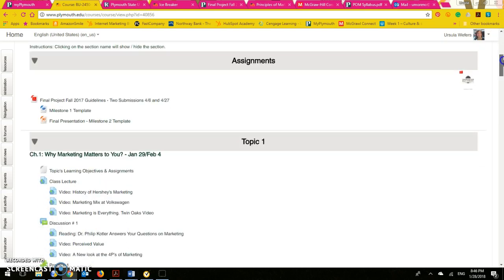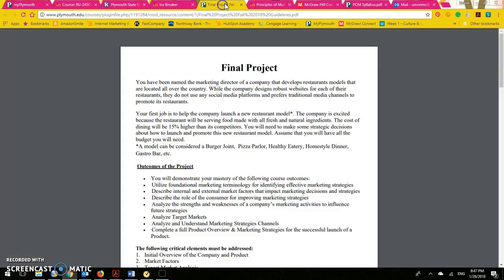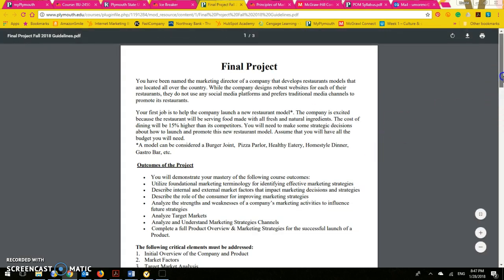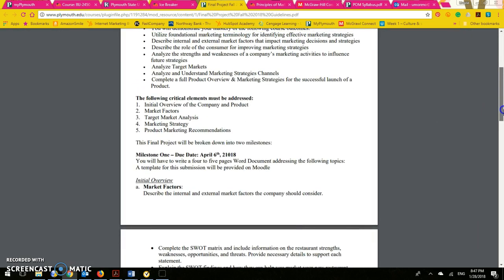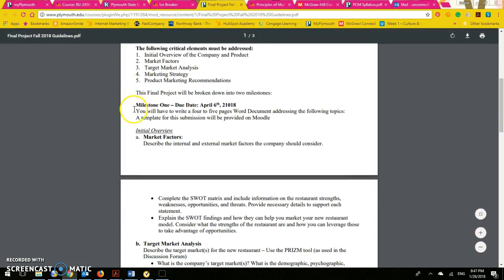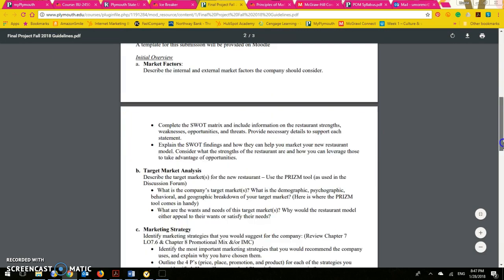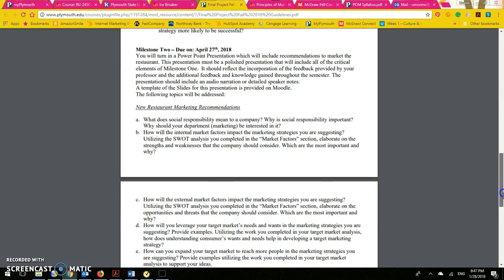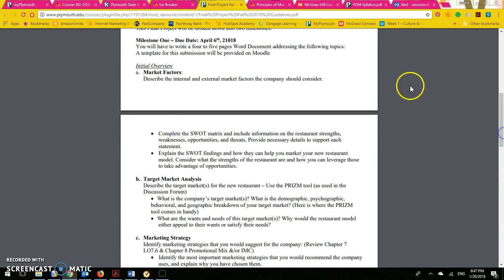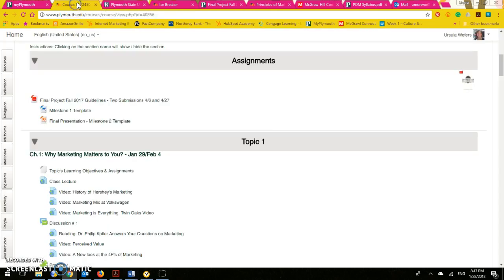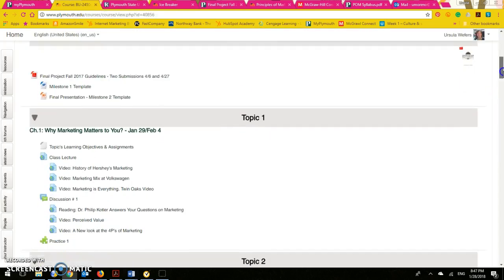Then, right here, you have the assignments, and you have the final project and all the guidelines. So when you go here for the final project, you're going to read all what the final project is about, and then you have how it is going to be broken down, what you have to do for milestone 1 and what you have to do for milestone 2. So I recommend you read this paper completely, and if you have any question, please feel free to send me an email and we can discuss it and I can clear any doubt.